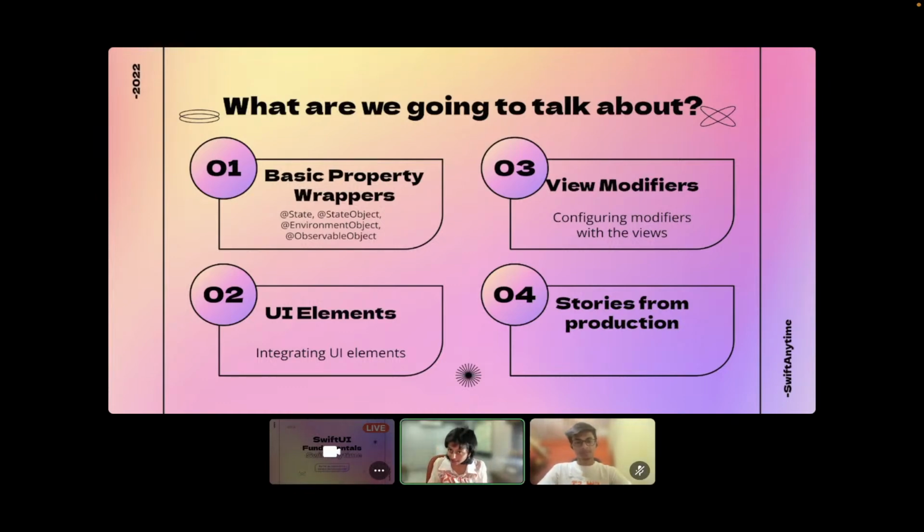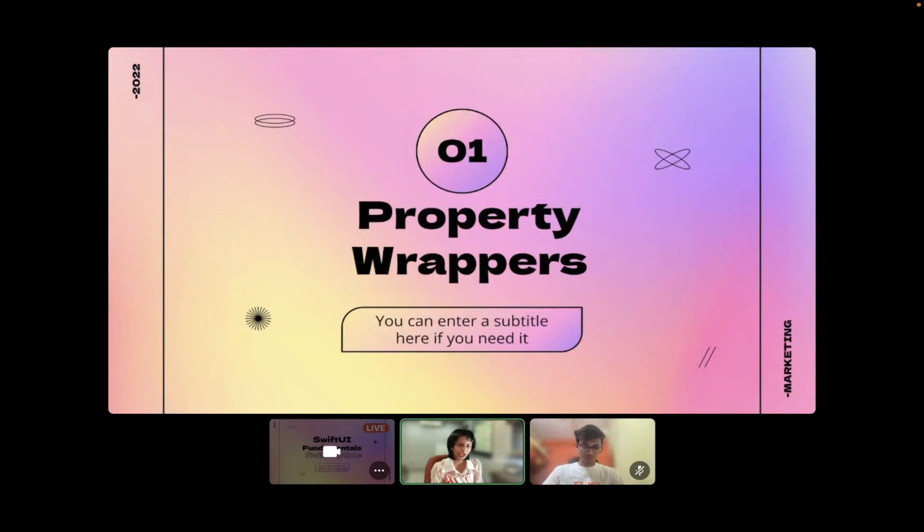We'll talk about some UI elements and how they compare to UIKit and how it's better. We can also go over a little about view modifiers, since it's a core part of stylizing all the views that we build. And at the end, I'll share a quite embarrassing but funny story from production, when I built an app with SwiftUI and it didn't go too well, and that teaches us a lesson. But that's for the last. So let's go for the property wrappers first.